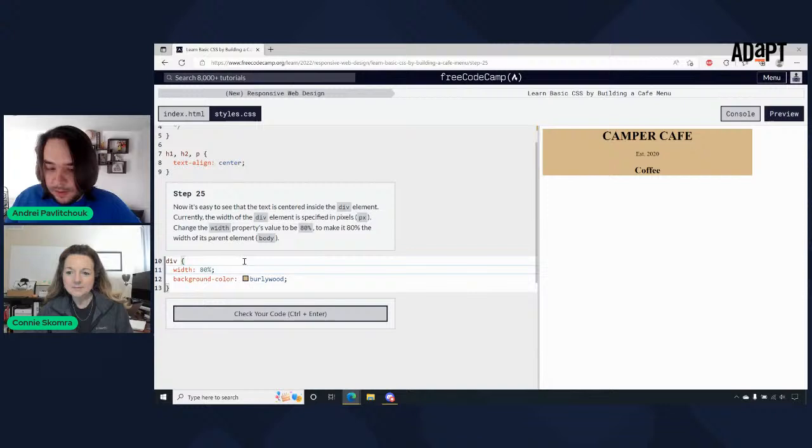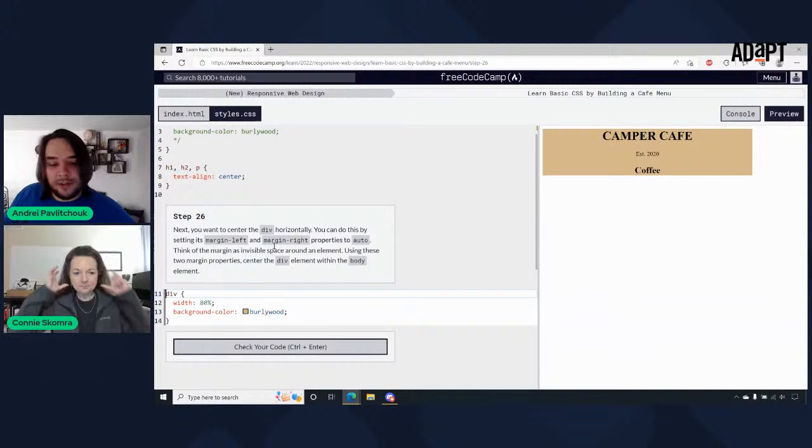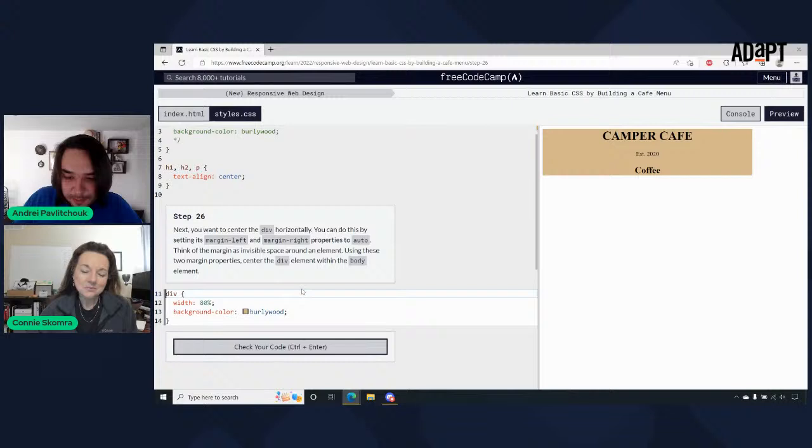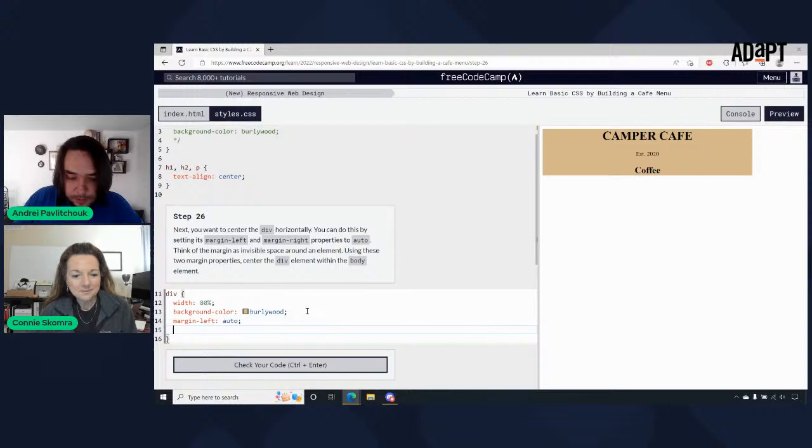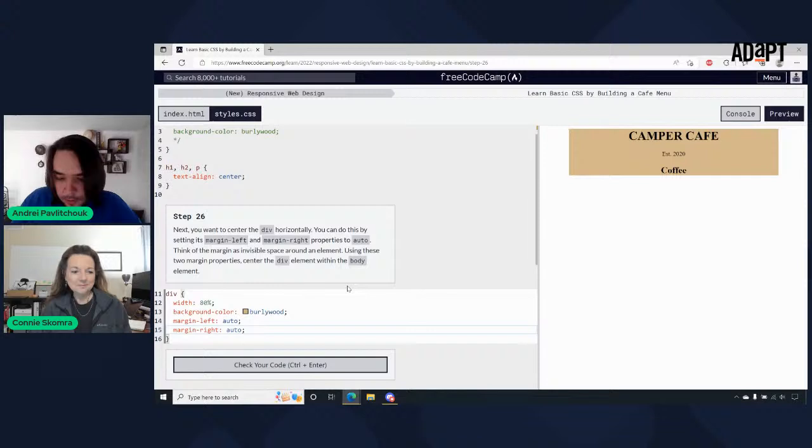Perfect. Looking good. Next, you want to center the div horizontally. You can do this by setting its margin left and margin right properties to auto. Think of the margin as invisible space around an element. Using these two margin properties, center the div element within the body element. So okay, margin left would be auto, and margin right will be auto. Nice.